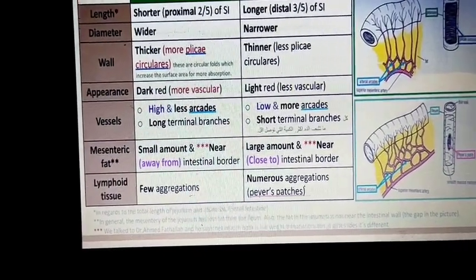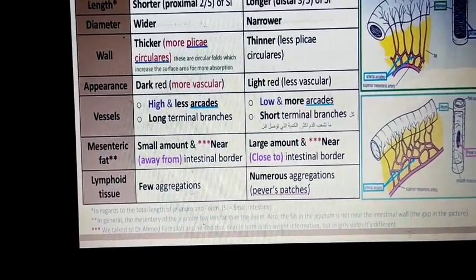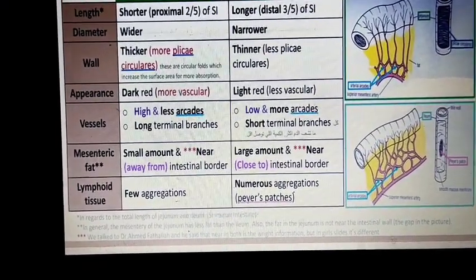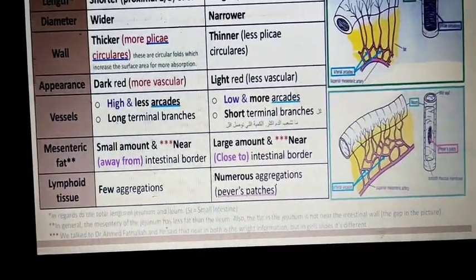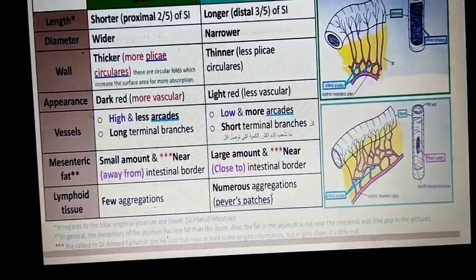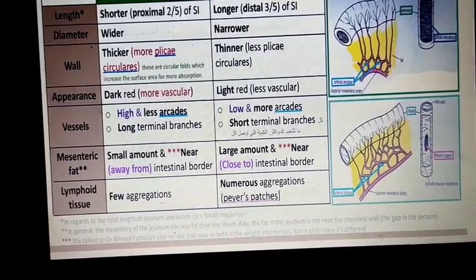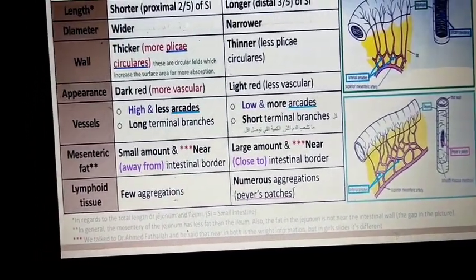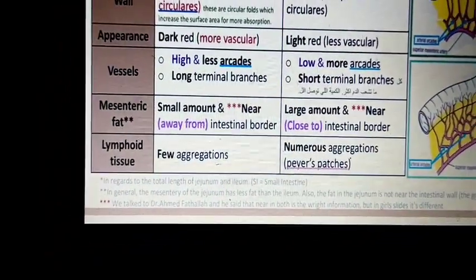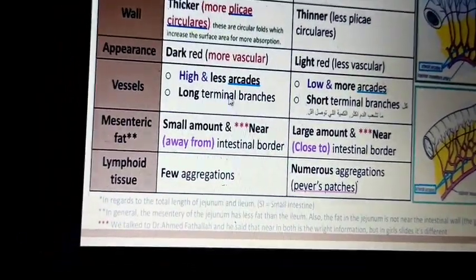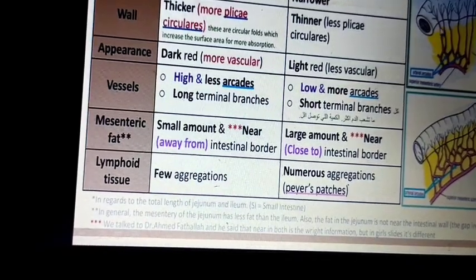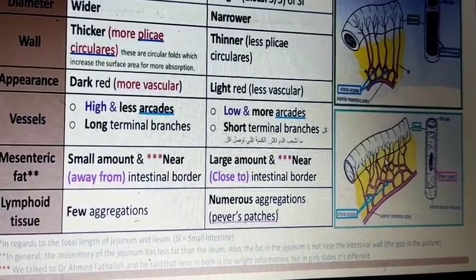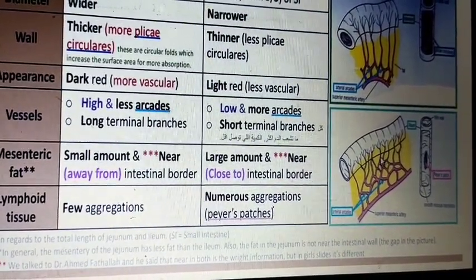Okay, in this picture you can also make out that the arcades are very few, and these arcades are bigger than the ileum arcades. In the ileum, the arcades are small in size but more in number. Here there are long terminal branches, or long vasa recta, which are the long terminal arterial branches. And here there are very small terminal vasa recta.